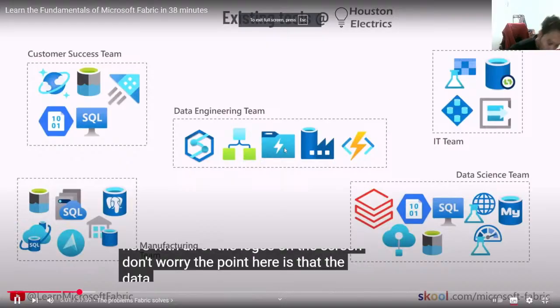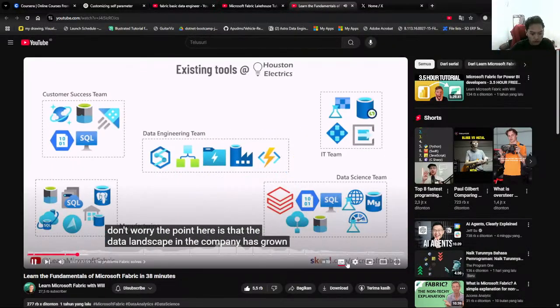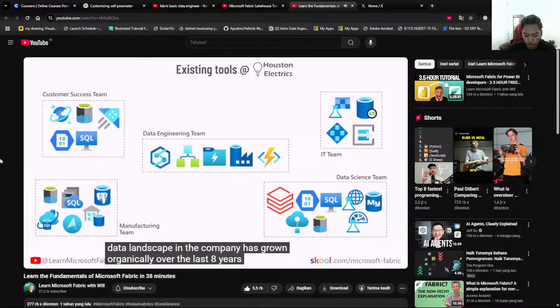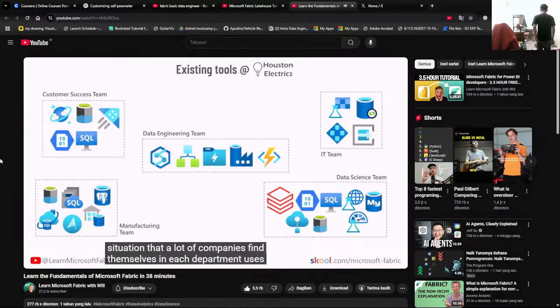The point here is that the data landscape in the company has grown organically over the last 8 years with little strategic vision. This is a common situation that a lot of companies find themselves in. Each department uses the tools they prefer, and each department relies on data from other departments to do their job.